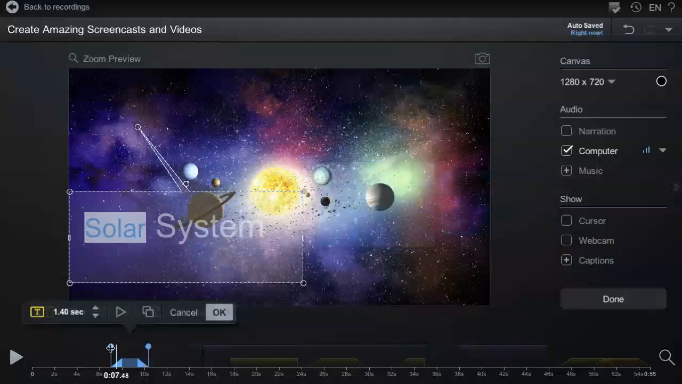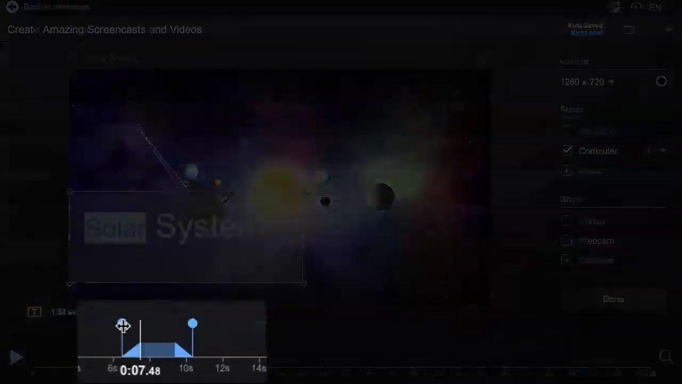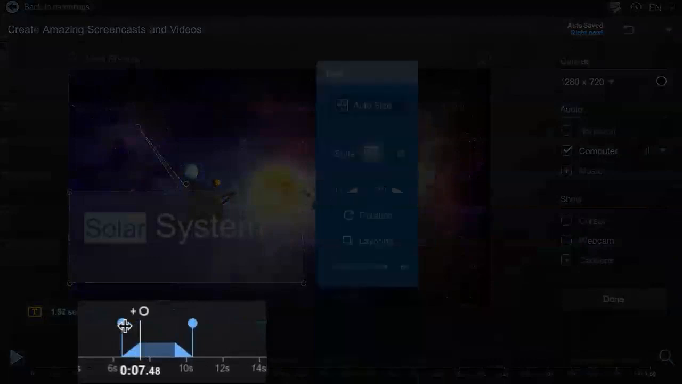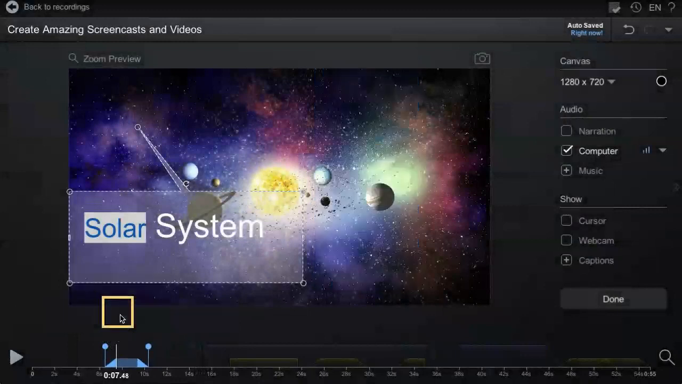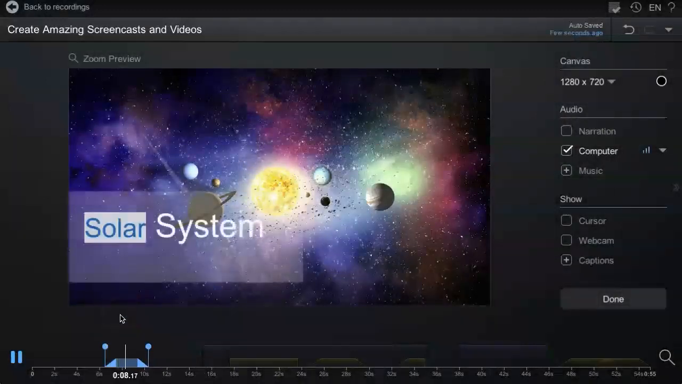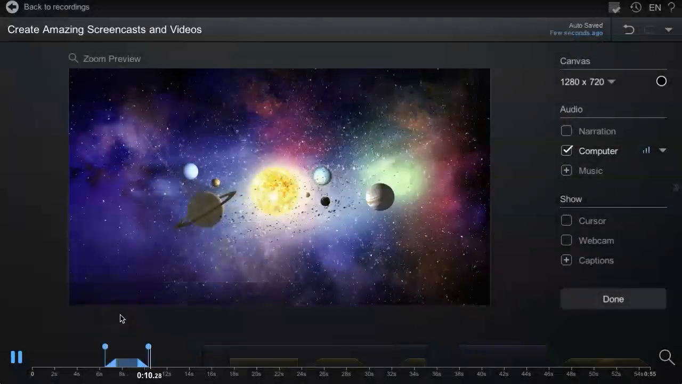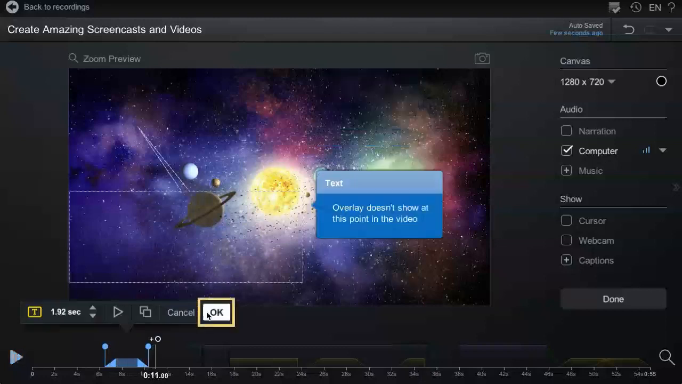To choose the section of the video your overlay appears, drag these bars over the timeline to select the start and end point. To preview the overlay, you can click the Preview button here. And if that looks good, press the OK button or the Enter key to save it.